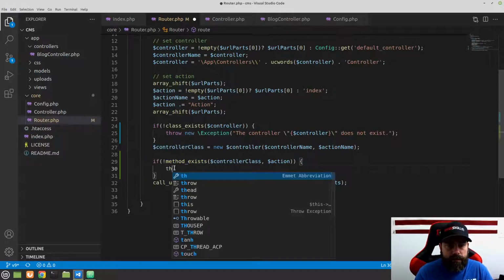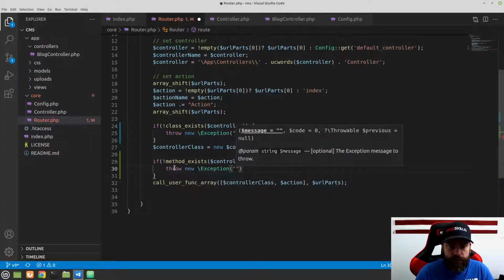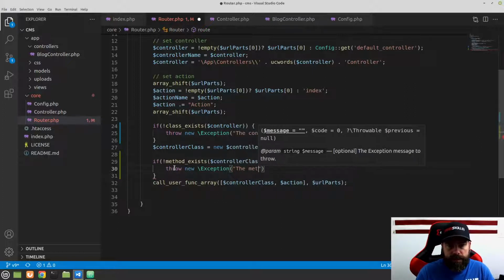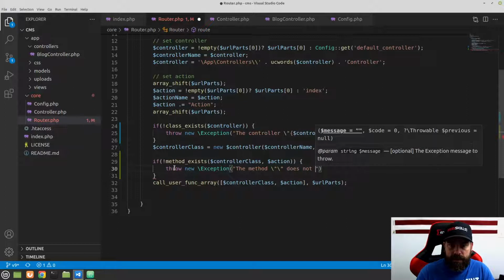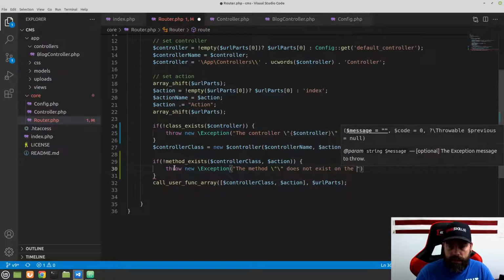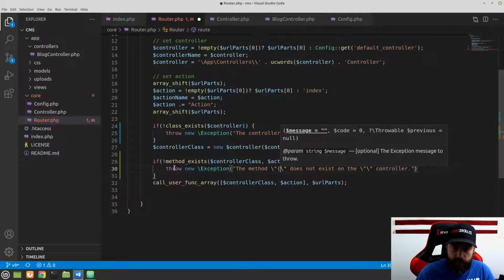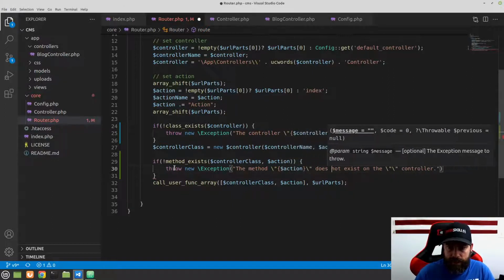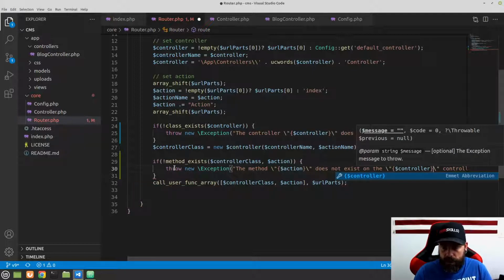So we can throw a new exception here. And here what we'll do is we'll just say the method, and then we'll do some backslash quotes here, we'll just say does not exist on the controller, and we'll do that again with some escaped double quotes. So the method does not exist on the controller. And what we'll do here is we'll just put the method name here, which was action. And then here on the controller, in between there, we will just put controller. And then what we'll do is save that.